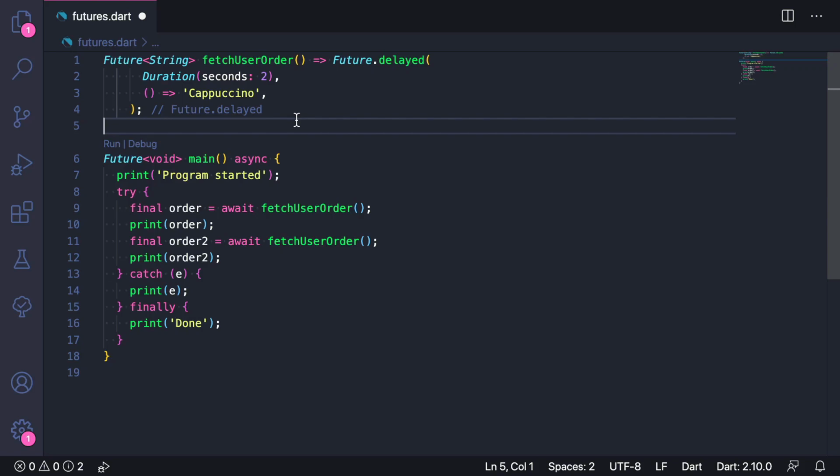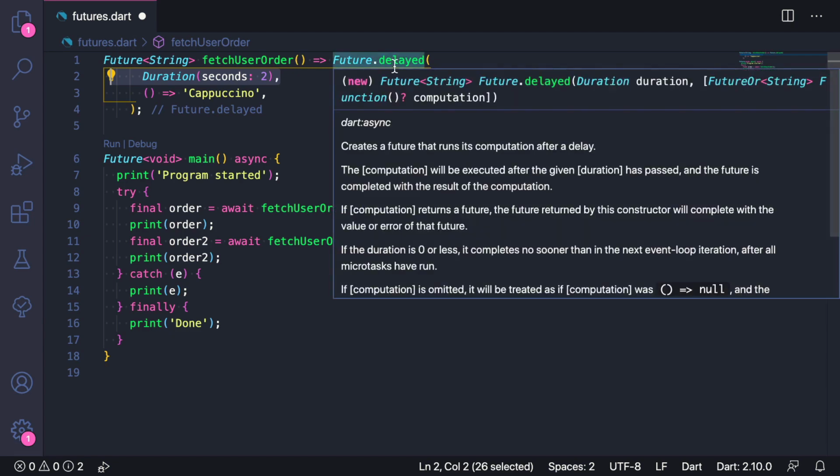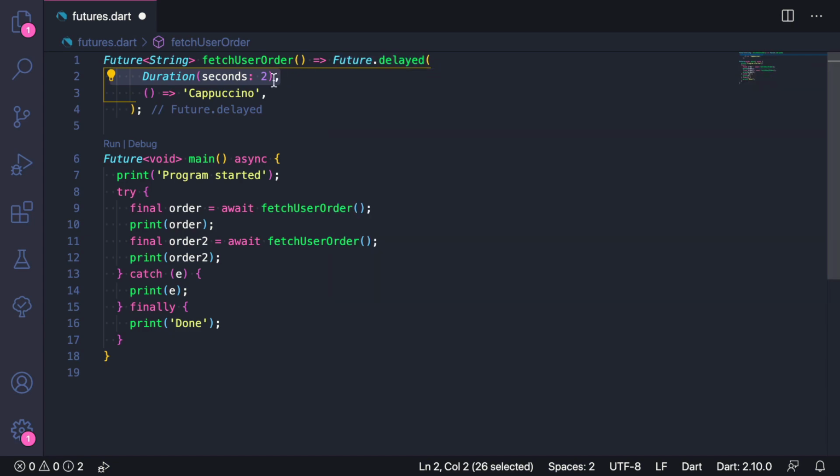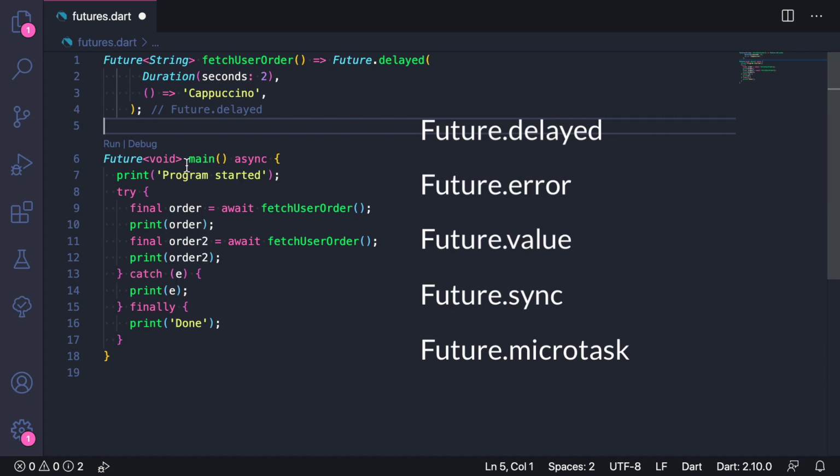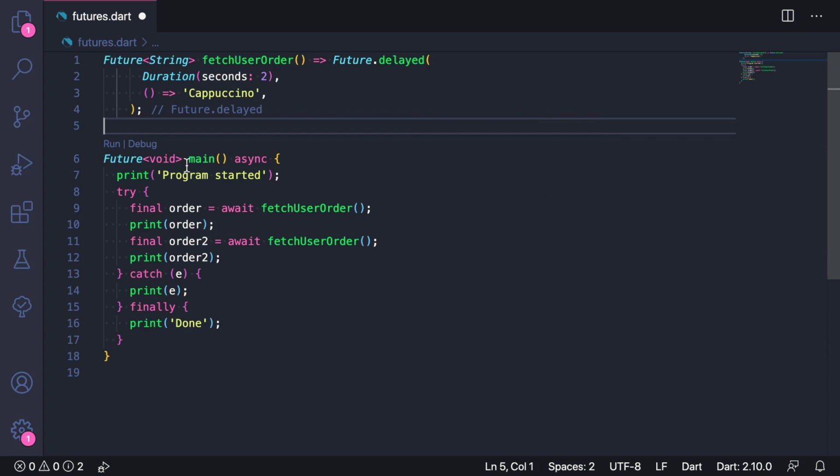In the last few lessons, we have seen that we can use Future.delayed to create a future that runs a computation after a delay. Future.delayed is a factory constructor for the Future class, but it is not the only one. In fact, we also have Future.error, Future.value, Future.sync, and Future.microtask. Now, the only ones that you're ever likely to use in practice are Future.error and Future.value. So in this lesson, we are going to see how to use them.